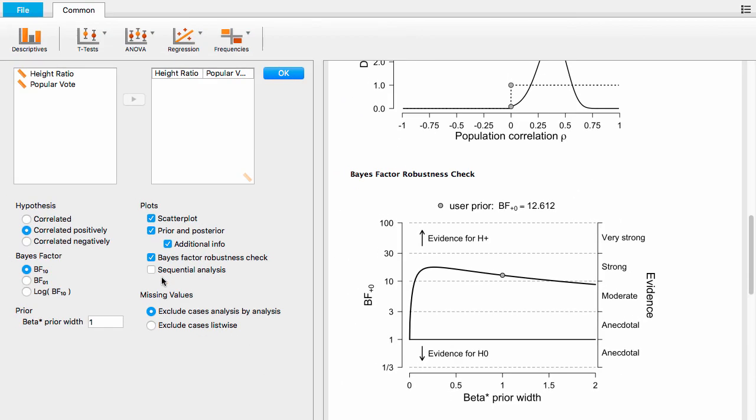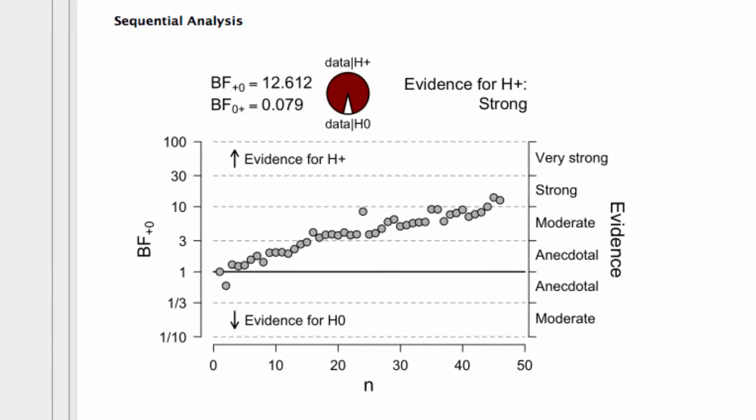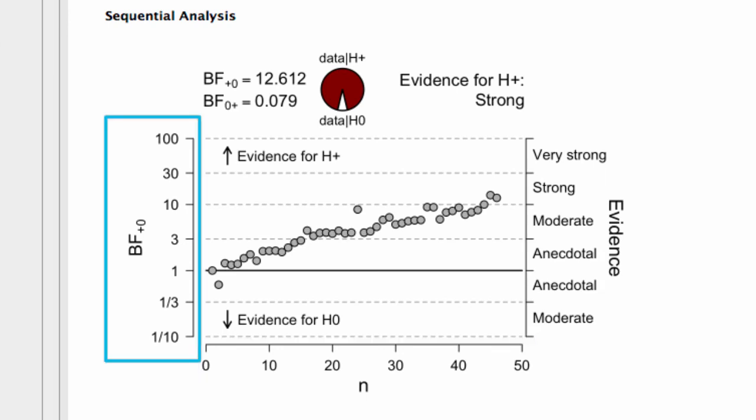The final option for the Bayesian correlation test is the sequential analysis plot option. Let's scroll down, and you can see that the x-axis is the number of data points. On the y-axis, there's the Bayes factor. And on this plot, we track the Bayes factor as it changes after every data point. In this case, the development of the Bayes factor is quite smooth, and it ends up just above 10.